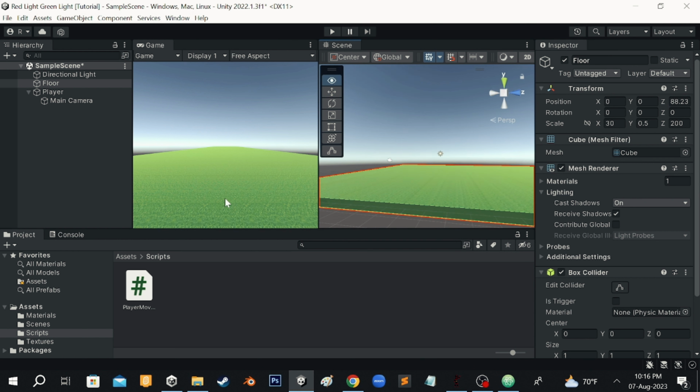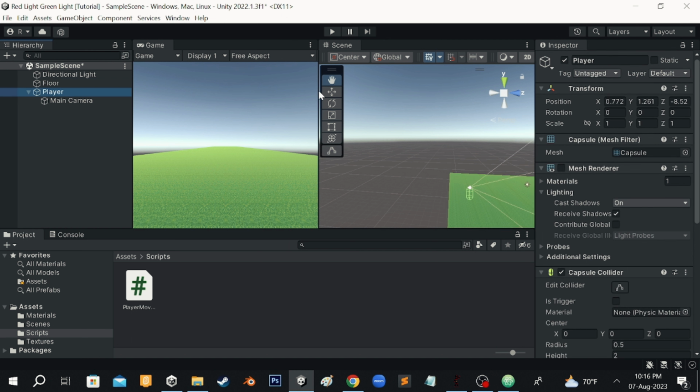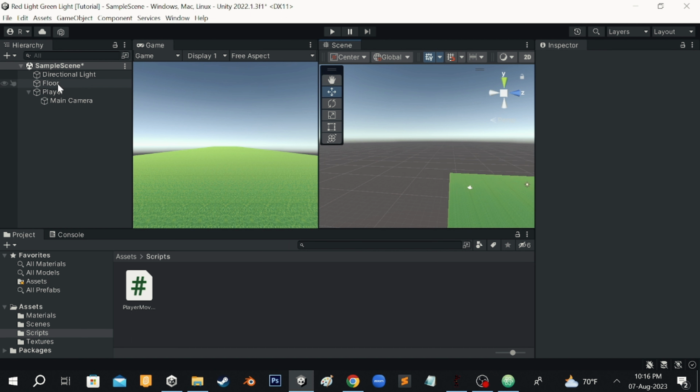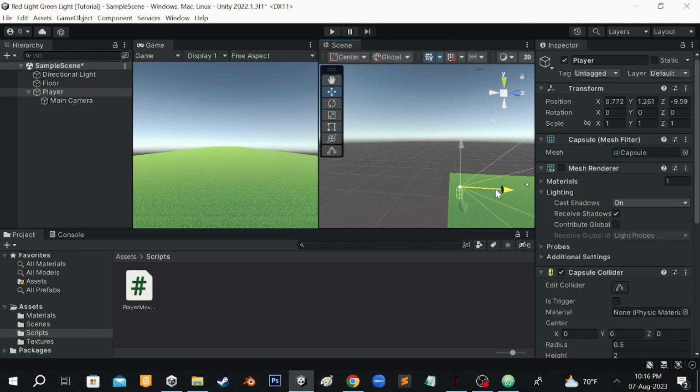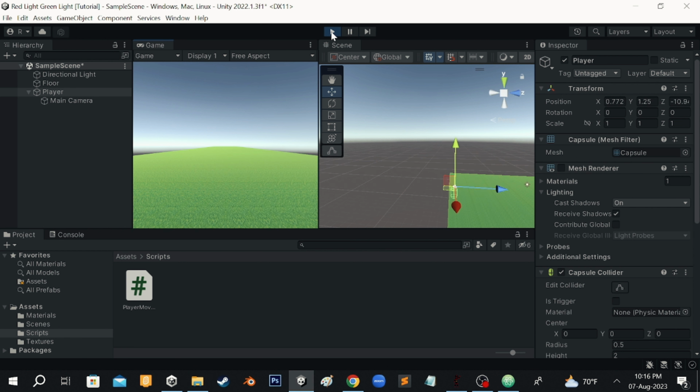Z. Check. Still not. Okay, let's move the player a little backwards. Player, you come back. There. So now our player can move as fast as a flash, right?